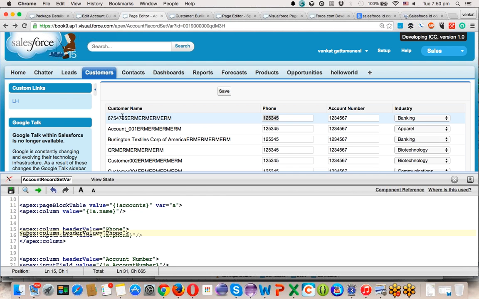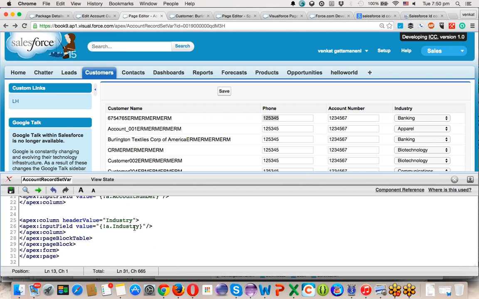You cannot modify the account name here. You can't modify the customer name. The reason you cannot modify it is that you are not using an input field here. You are simply using curly brackets, exclamation mark, a dot name. The three other columns are using input fields. That is the reason they can save values. You can update values. After all these columns, the industry column is the last column. The page block table is ending first, then the page block, then the form tag.